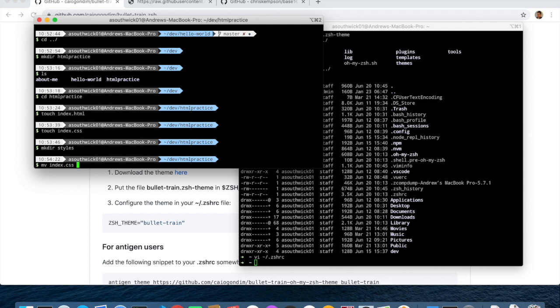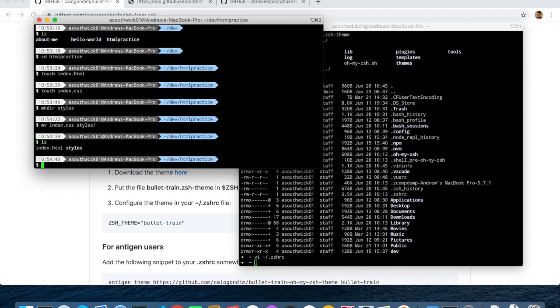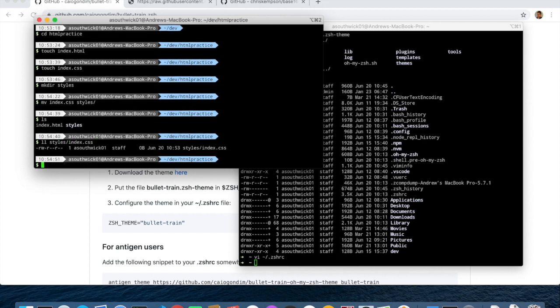index.css, and we're going to type in the directory we want to move it into. Type ls. There's no index.css in here now. If we type ll styles slash, it shows that we've got this index.css inside of our styles folder. Okay.